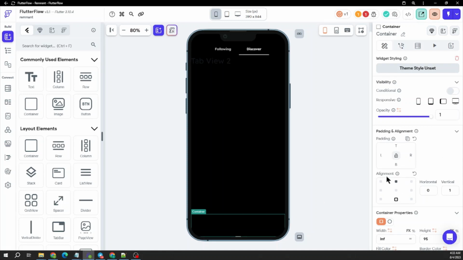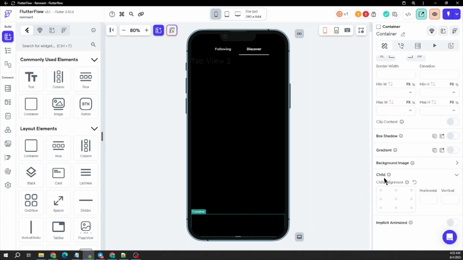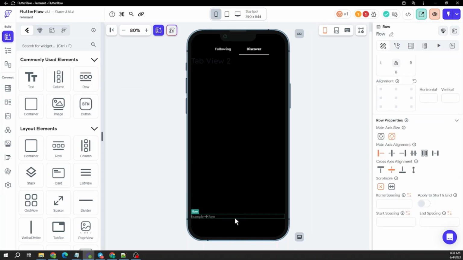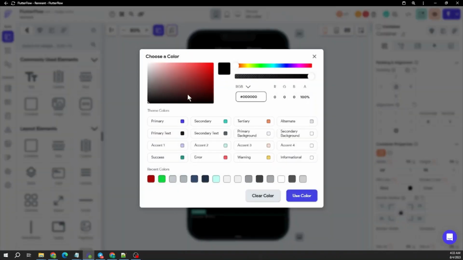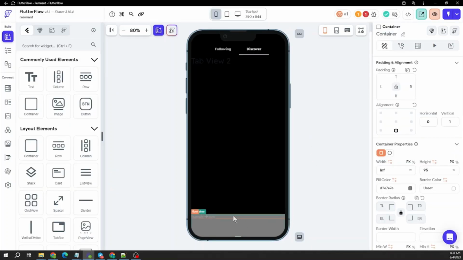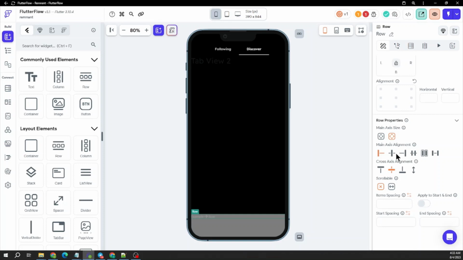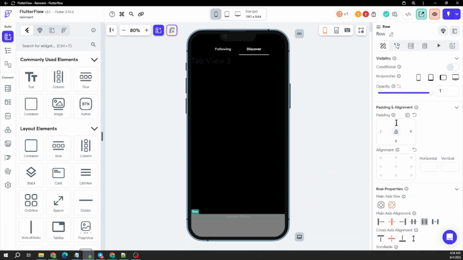With that container highlighted, I'm going to go down here in my child alignment and set it to top center. And then I'm going to put a row in there. So now the row is sitting at the top. Let me change the color here so we can see it a little better until I'm done with it. I want my main axis alignment for my row to be center. And I'm going to pad it and bring it down by like 12.